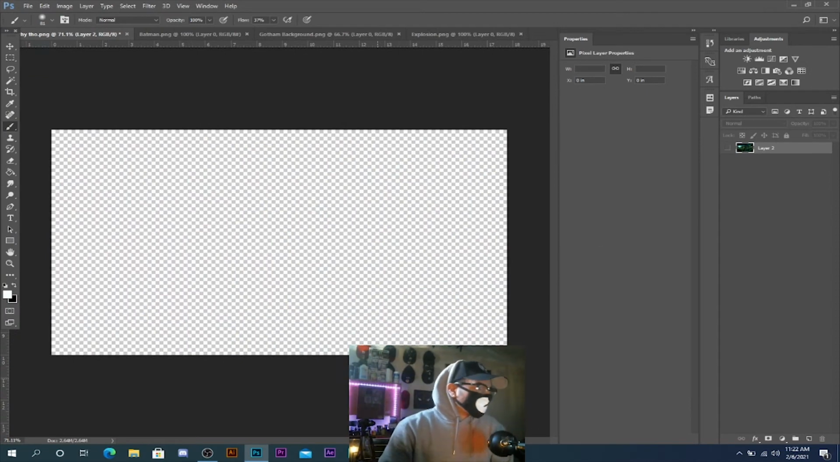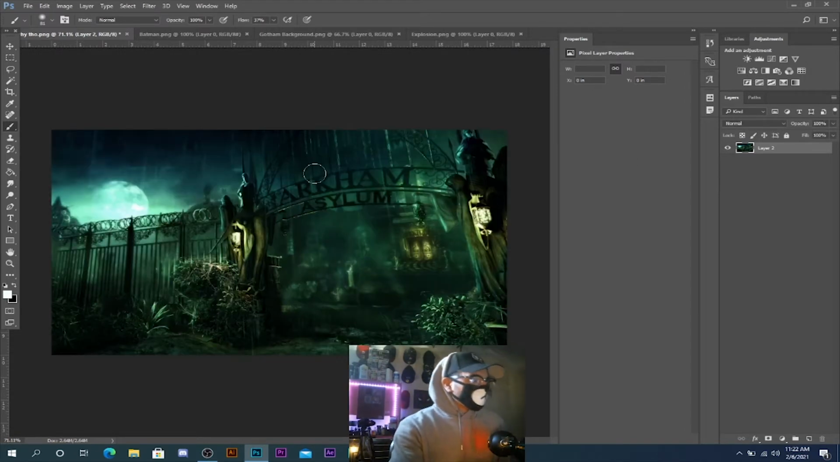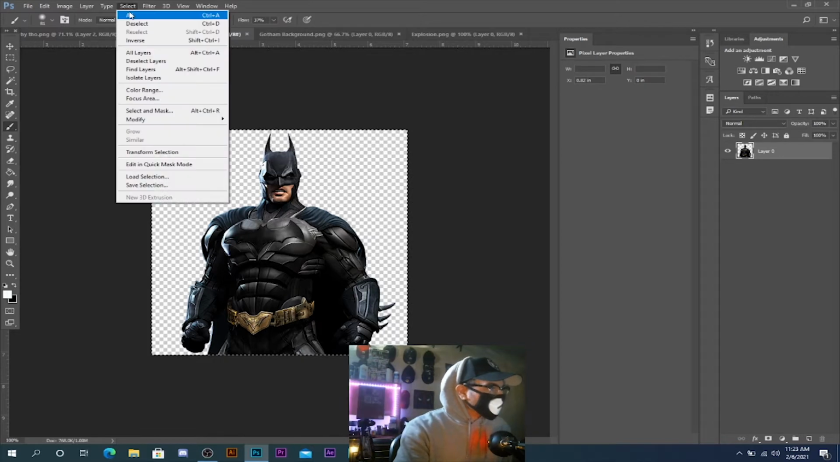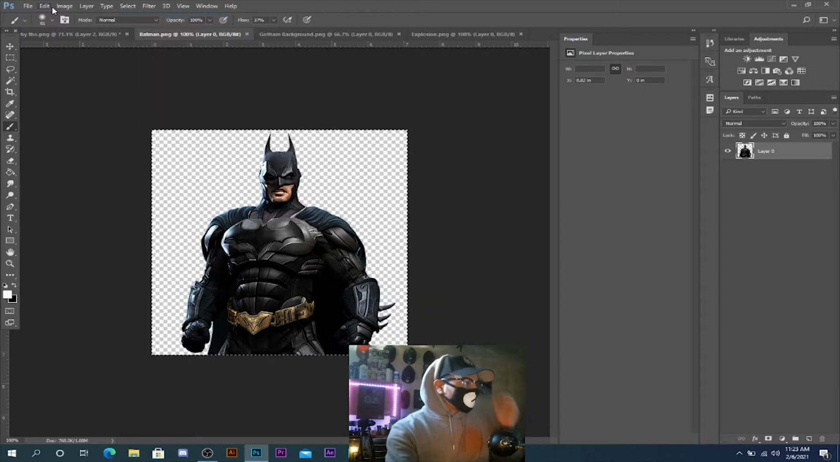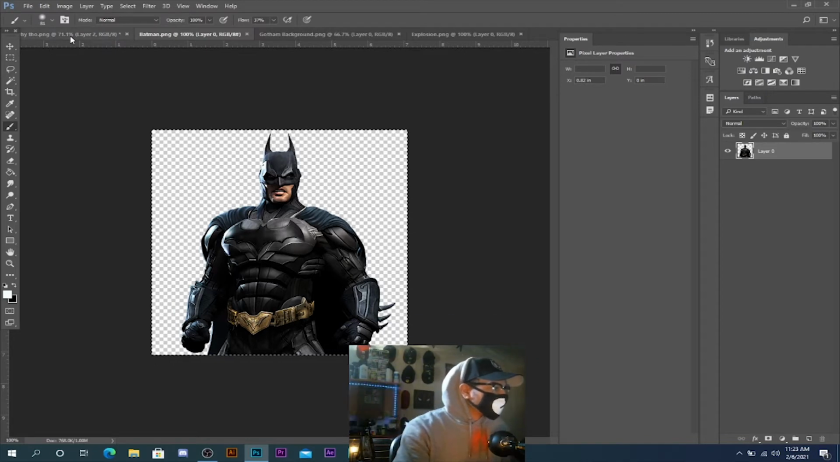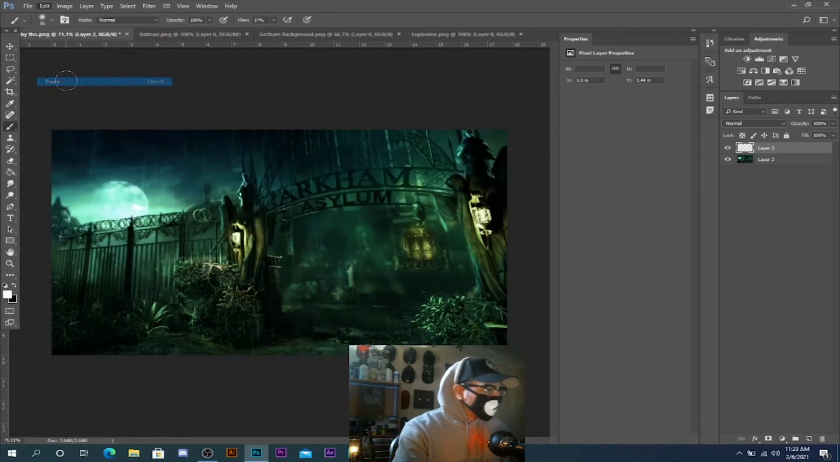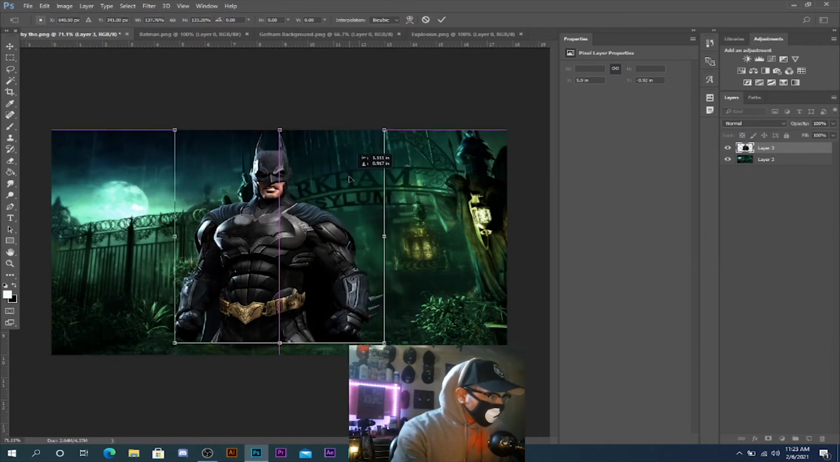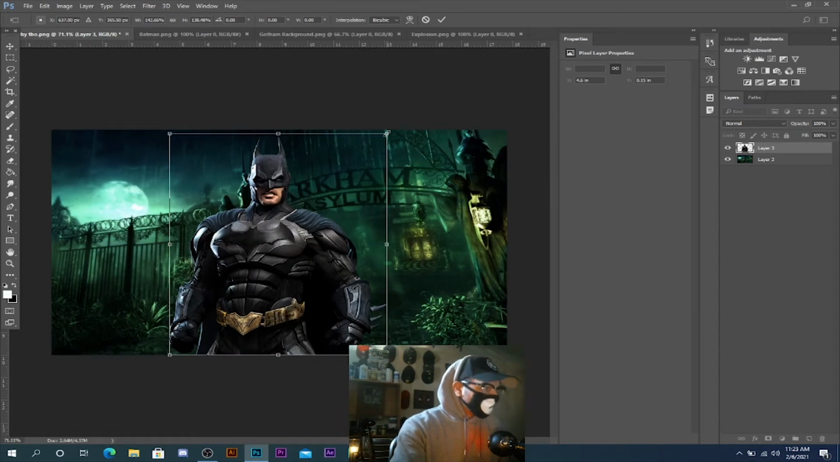Okay, so the first thing that we're going to do is we have our blank canvas. We're going to take our background, which is the Arkham Asylum from one of the Batman games. I don't know which one it is, but then we have Batman as our actual main subject because it only makes sense to use Batman with a Batman background. So, we're gonna copy him, bring him to our main canvas, paste him. We're gonna stretch him so that he fits into the canvas in a realistic sense.